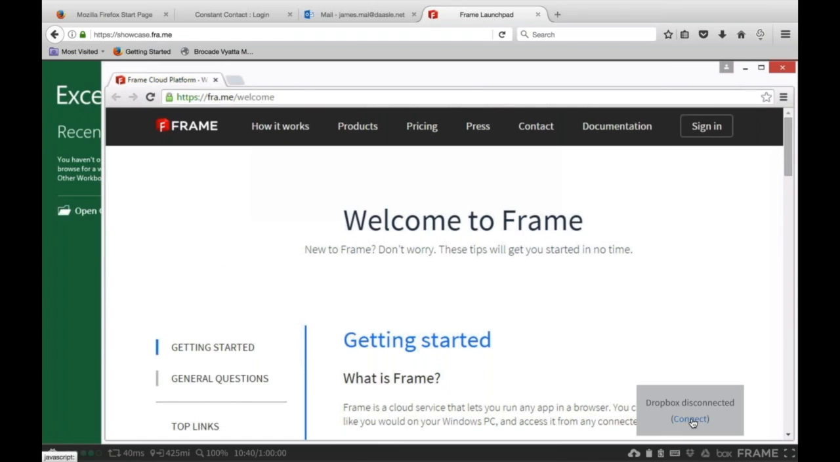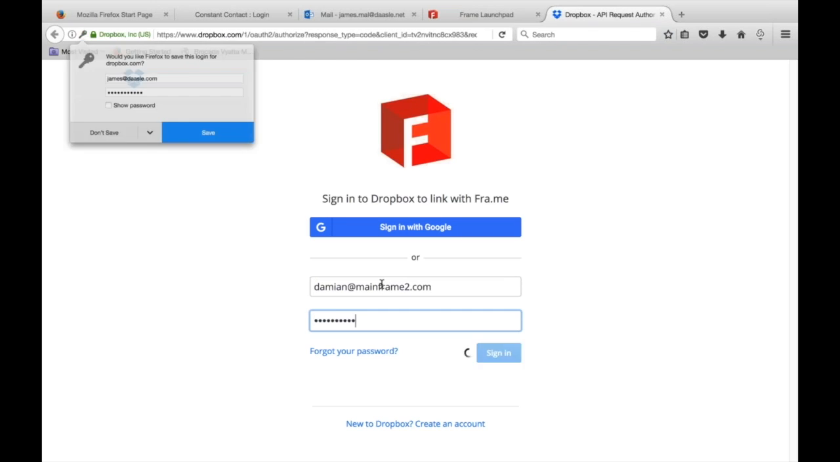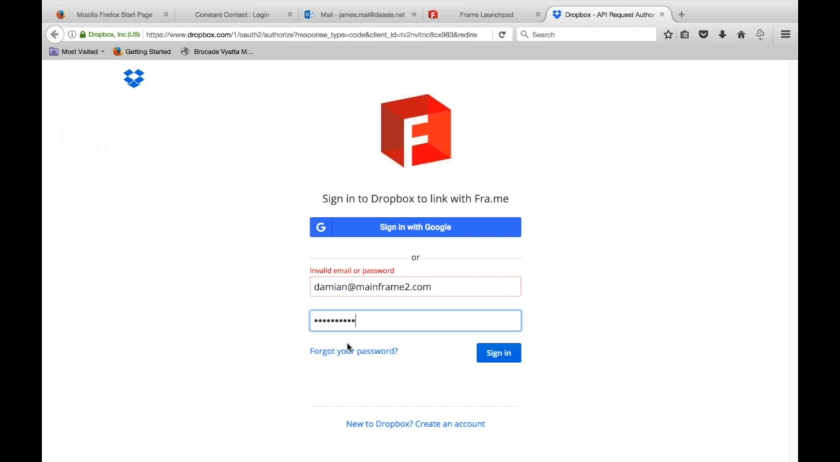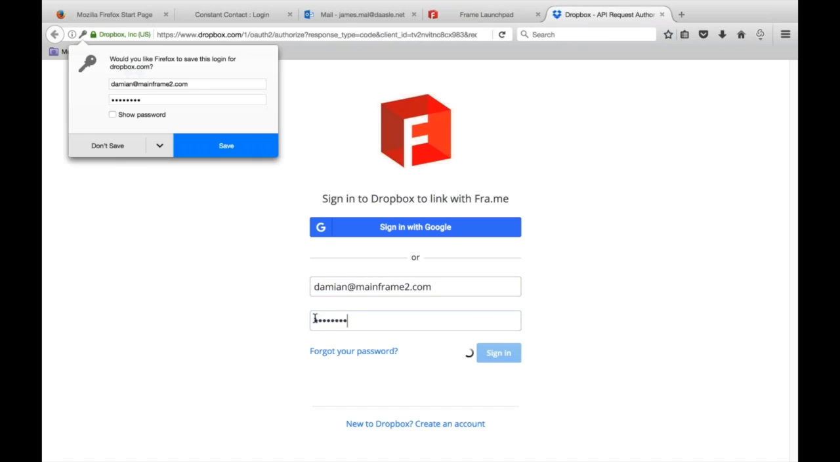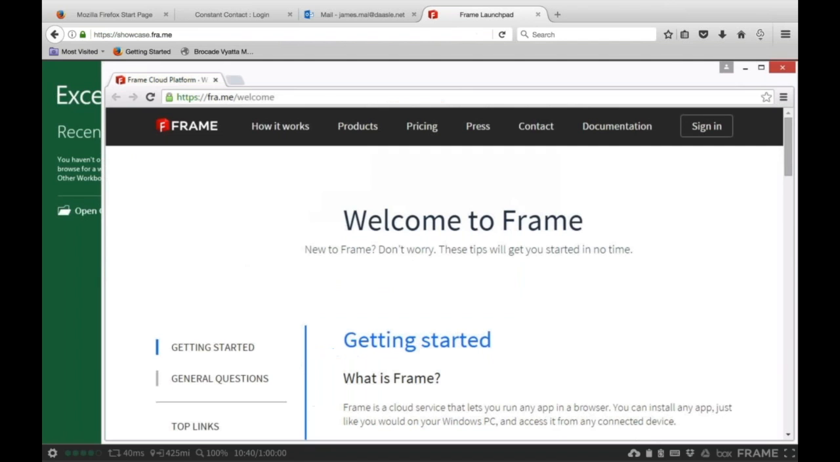Let me quickly demonstrate that for you right now. I'm going to connect this. I'm signing into Dropbox. Now you'll see it's blinking. As soon as it turns white, that means it's connected. So let's mouse back over here, click on Dropbox, connected as Damien.